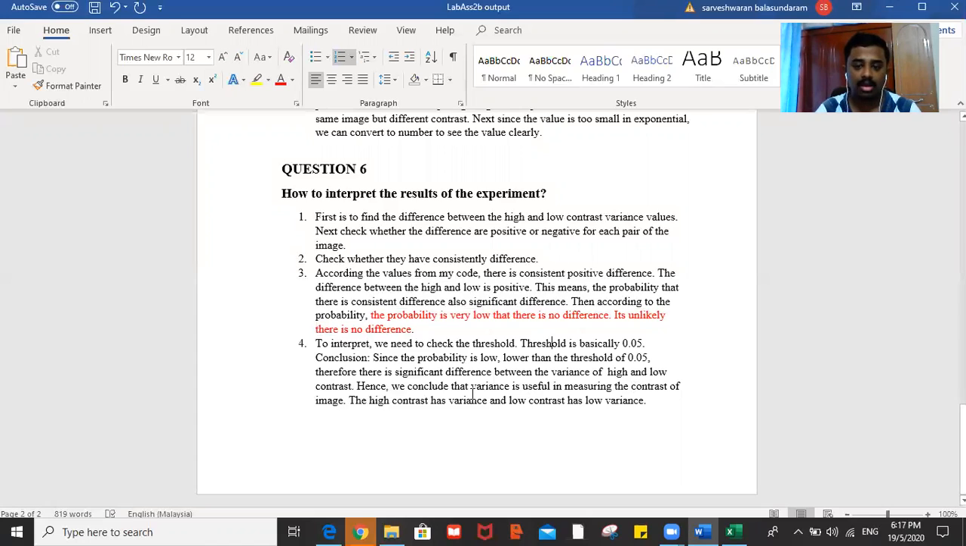And from there, we get to know that we're going to conclude that, hence we conclude that the variance is useful in measuring the contrast of the image. So basically, from there we get to know that variance is useful here because the threshold given is 0.05 and the probability is very low, lower than the threshold.